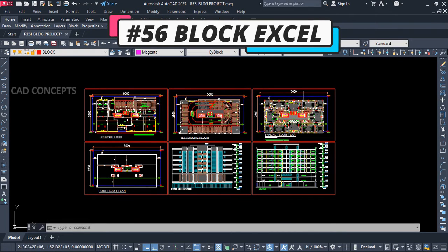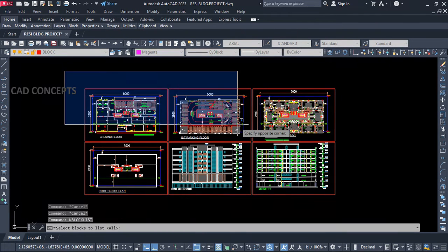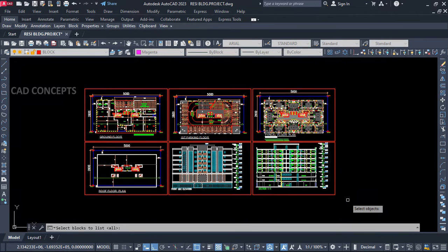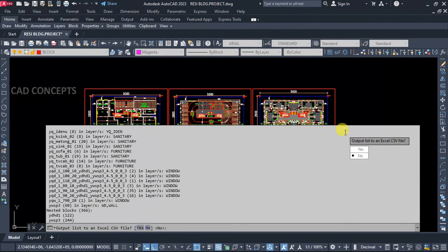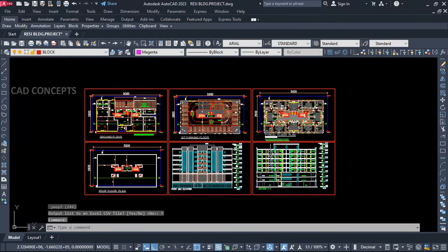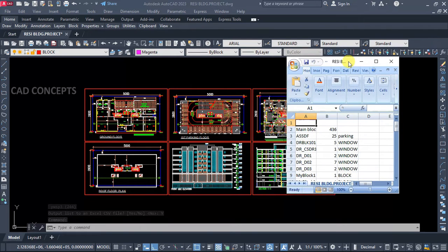Number 56, block Excel. I want to take block Excel. Let this N block list. Select all. Just enter one time. So your entire block got selected. It can be attribute or block reference. Let this source file, Excel file, yes. Now you see here, you are getting folder location. Just OK one time. So in this Excel sheet we are getting the entire block in detail.